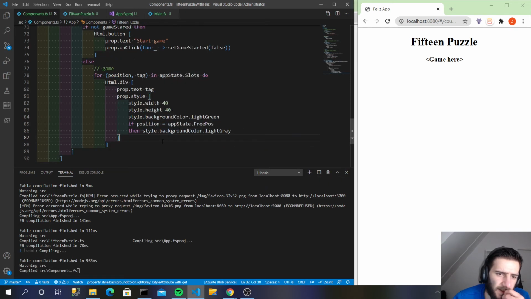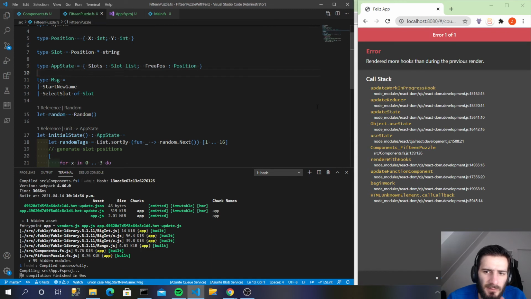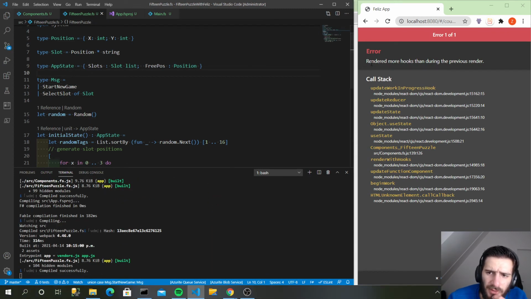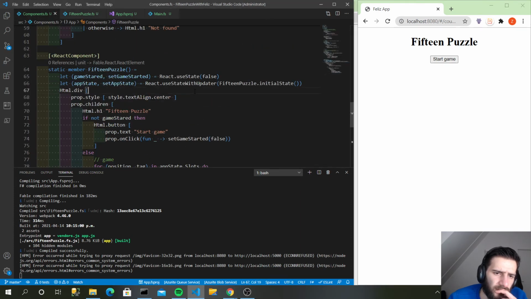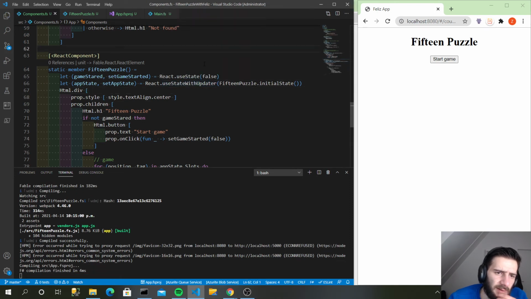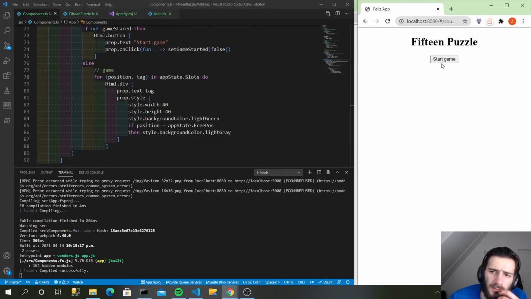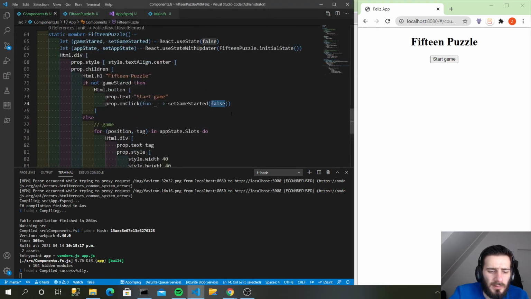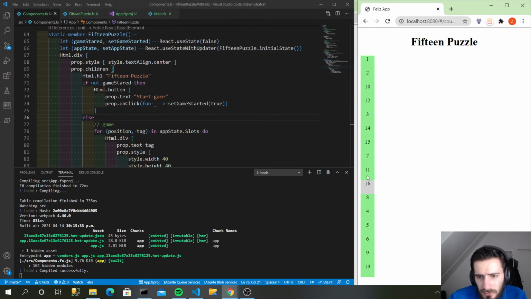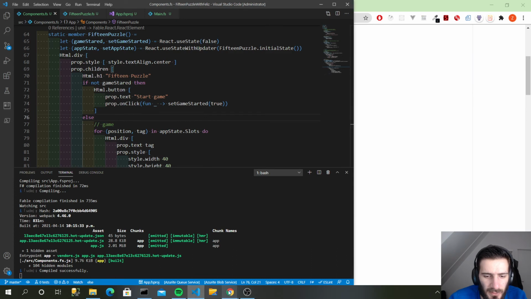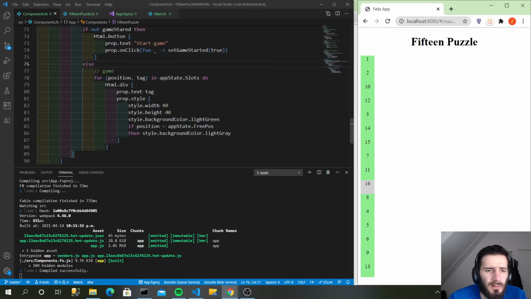Let's see how this works. Okay, now what? Rendered more hooks than during. What is this? Is it not understanding those things? Okay. Should say true. Okay, well, yeah, that's kind of what I wanted, but that's not the correct styling for it. Alright.